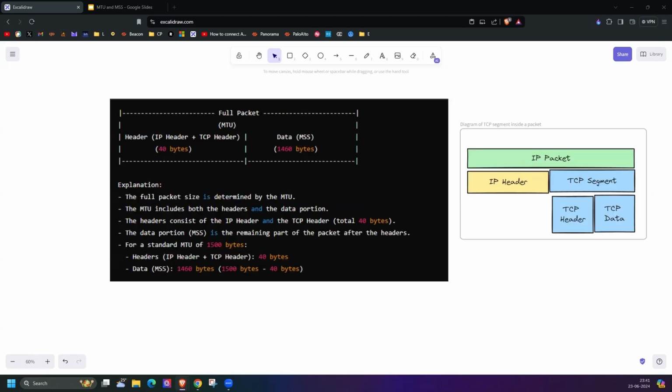In this video we will discuss what is MSS. So now let's move on to MSS, which stands for maximum segment size. MSS is closely related to MTU, but it specifically refers to the maximum amount of data that can be sent in the data portion of the TCP packet. MSS is the actual size of data, excluding all the headers.